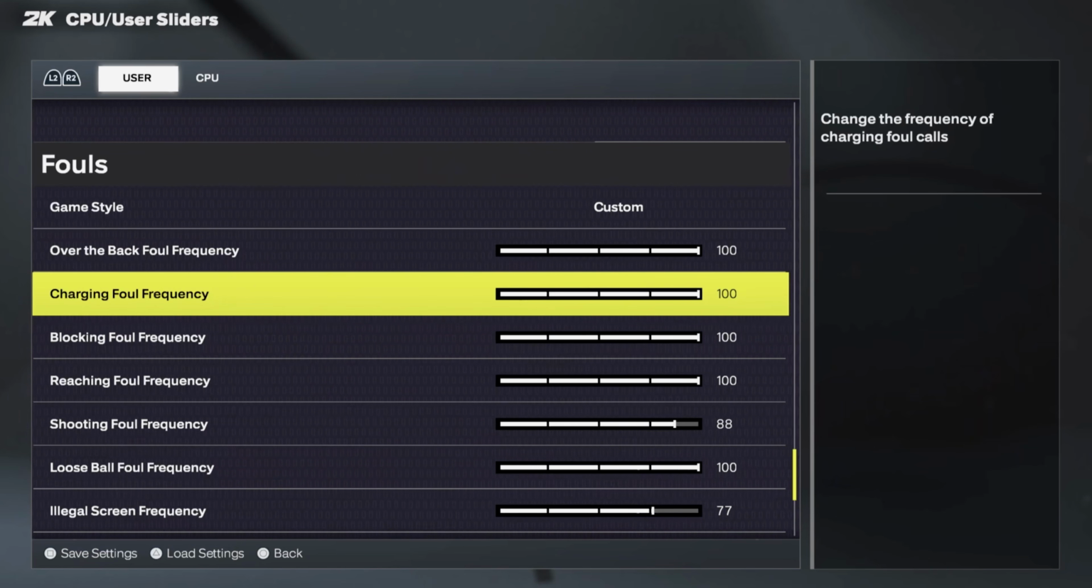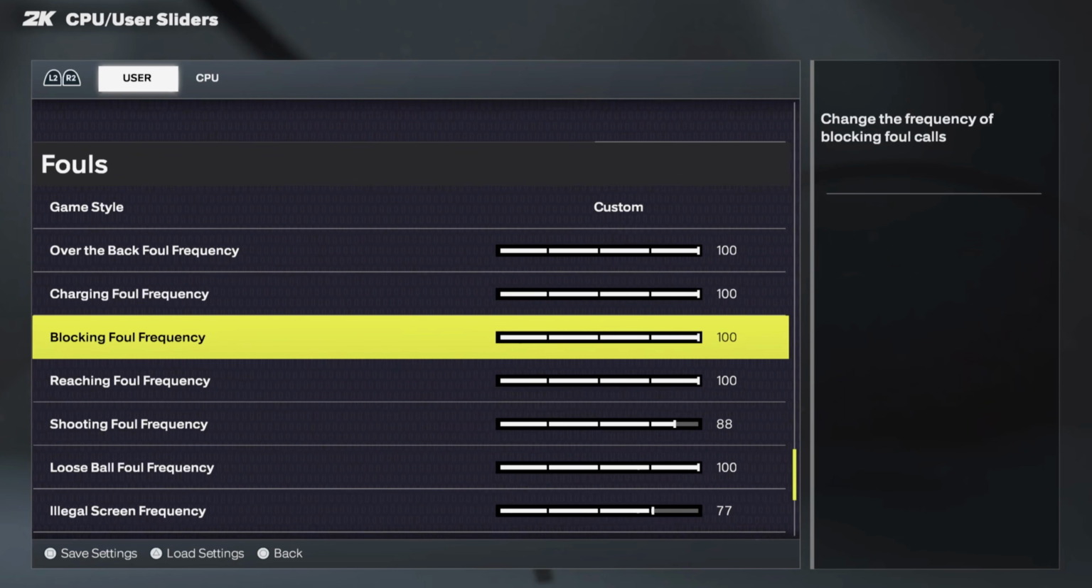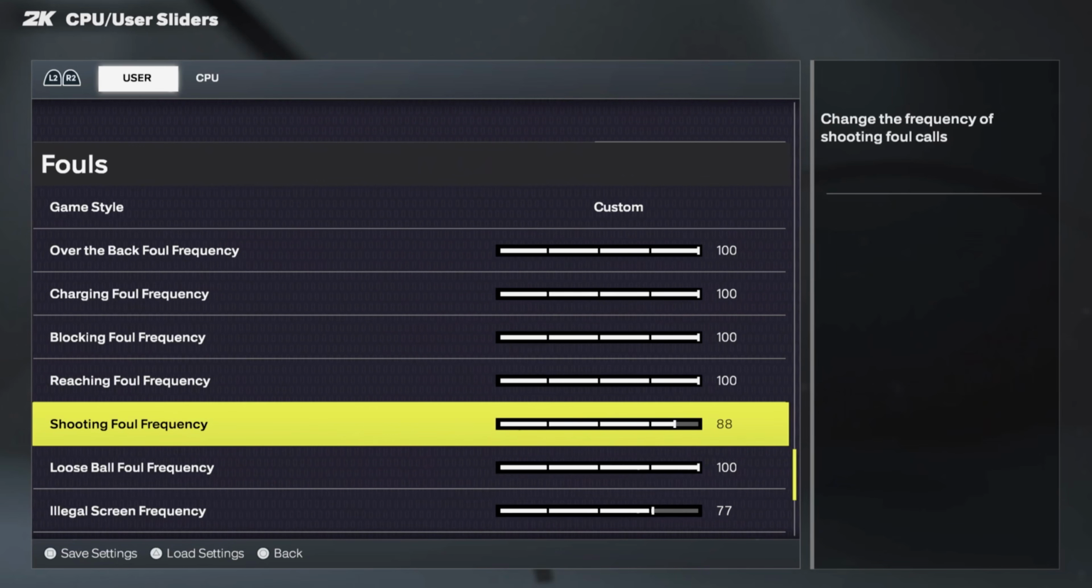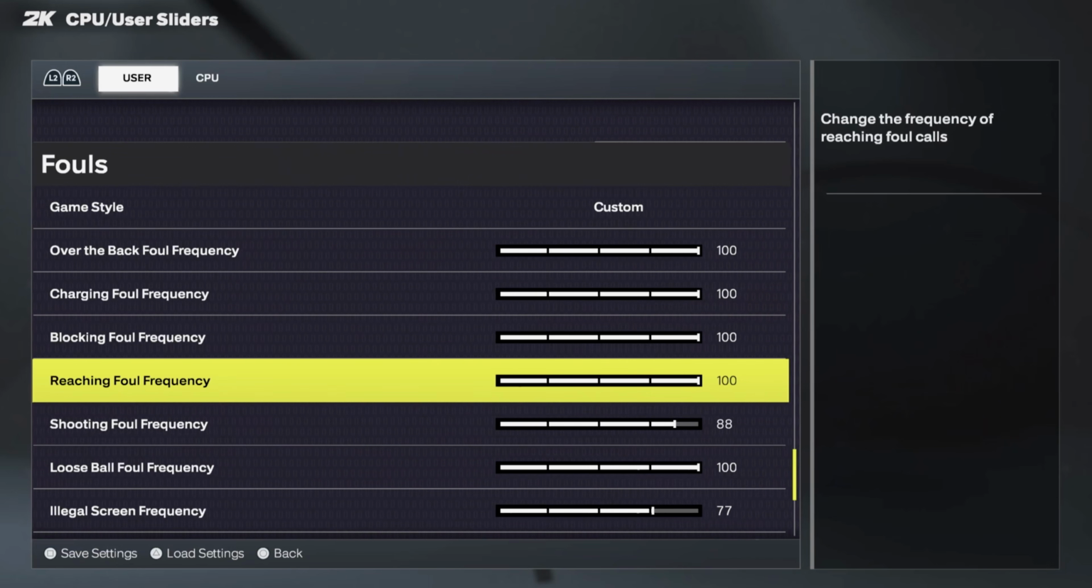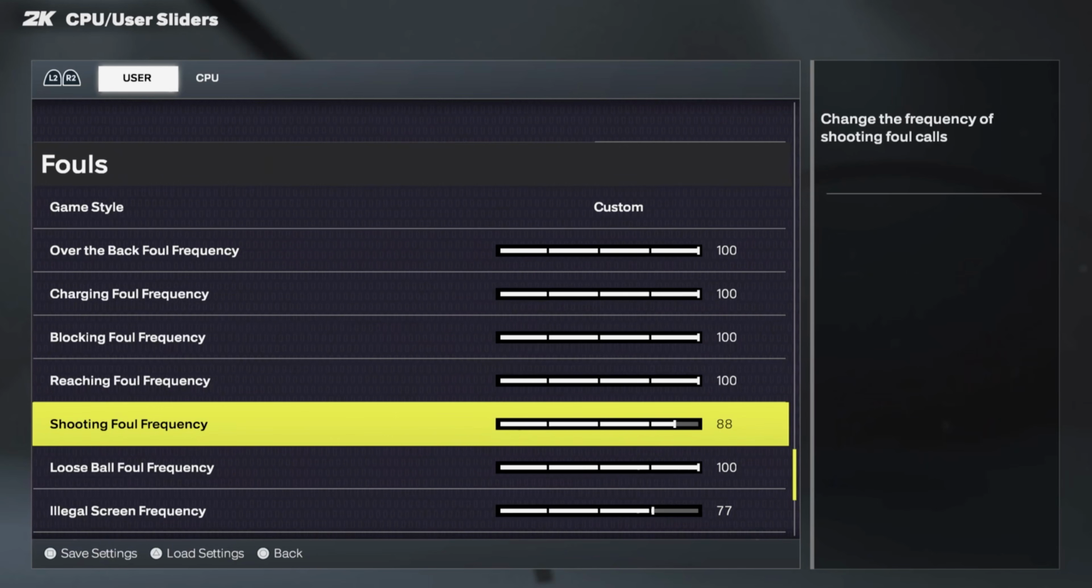Charging fouls, it really feels contextual, and unfortunately, those contextual moments don't happen that frequently, and I wish they would. I'm experimenting with a couple different things. I'm hoping it'll unlock some stuff, but for now, charging 100, blocking 100, reaching 100, there still aren't enough reaching fouls being called. Last year we had better reaching foul numbers, but this year it's kind of gone down. The computer just doesn't reach that often. And then shooting fouls are down to 88. I think this balances really well.